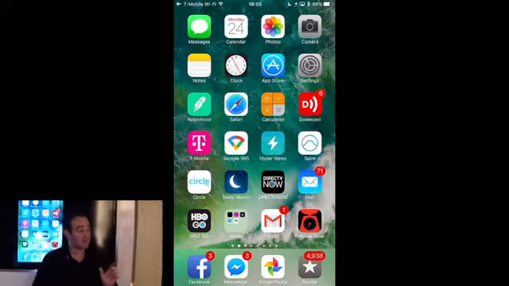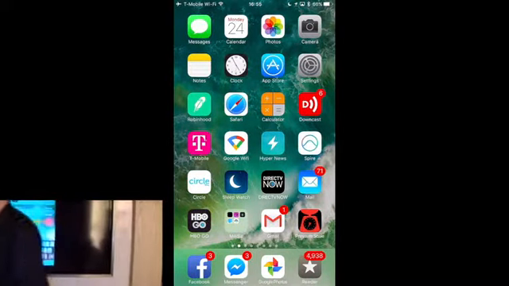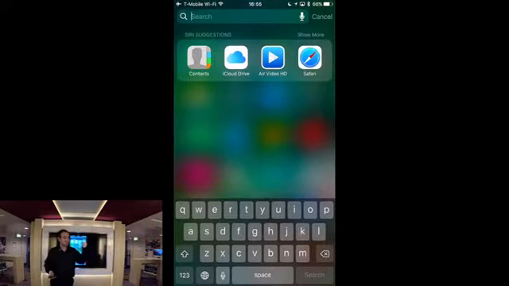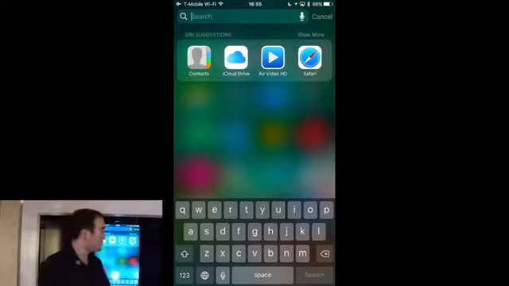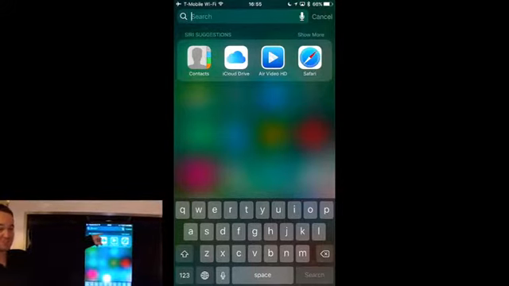I use Spotlight. So if you're not jiggling, pull down your screen, don't go on any specific app, and type in the name of an app you have, and you'll have it there instantly. Here's something cool that they added. Do you see this thing that says Siri Suggestions? Yep.